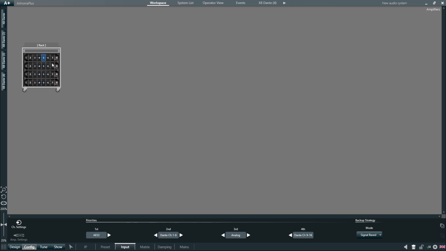In this case, channel 7 is ready to receive signals from the analog input, channel 5 is receiving signals from the AES input, and all the other channels are set to receive signals from Dante.